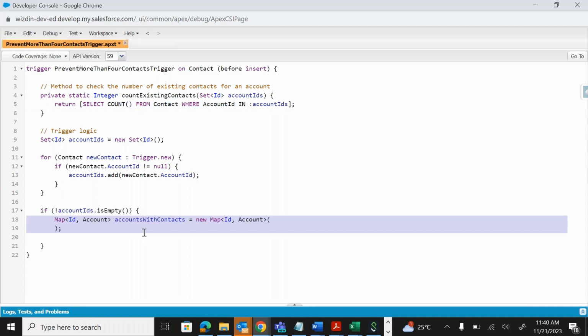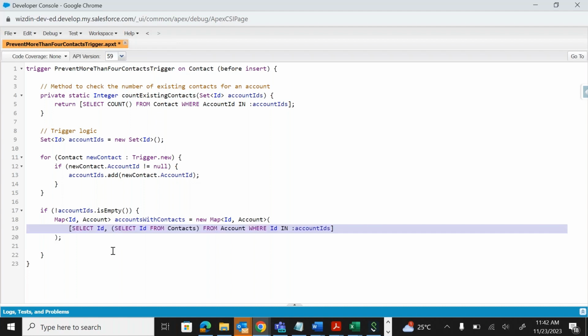So before I can start executing my trigger code, iterating through the actual trigger.new, all the contact records, we are also going to create a map here. What is this map going to be? This map is basically a map of ID and account. And what this map is going to do is help us avoid running the query again and again. So we will have this map, and I'm going to have one query written here. It would create a map of all the contact IDs against the accounts from the account IDs that we have here.